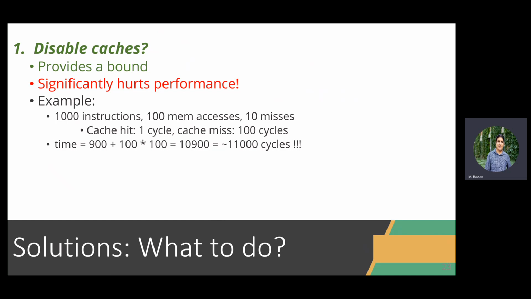So it's not really simple to say I cannot use cache in modern systems. That's not a solution. But let's say I apply that solution, what's going to happen? If we take numbers and have 1,000 instructions, and put some on memory accesses, and I have 10 misses. Well, if my cache hit time is one cycle, my cache miss time is 100 cycles, assuming everything is a miss, you cannot really leverage any hit analysis here, right?